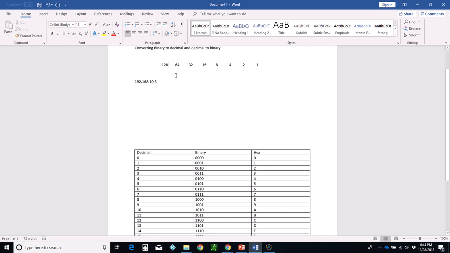How do we get these numbers on the top? I'll go over all of that with you in class.